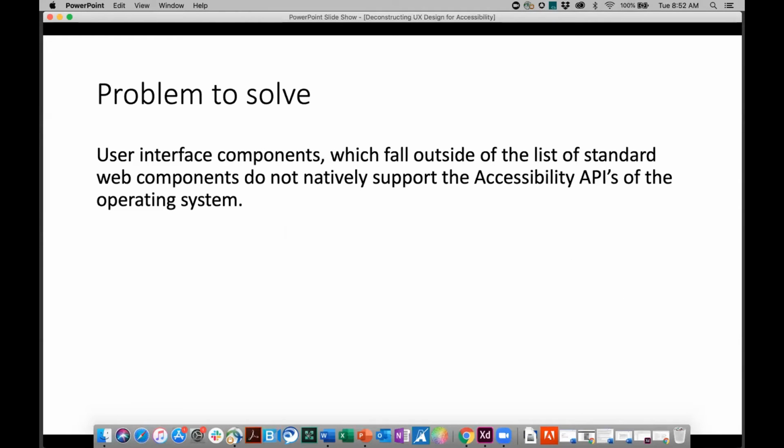Okay, so ultimately, what is the core problem that we're trying to solve? When we have user interface components which fall outside of the list of standard components that may not be natively supported by the accessibility APIs of the operating system. So when a user agent like a browser is exposing information to the accessibility APIs of the platform, in the end it will also render something called the accessibility tree. And the accessibility tree is essentially a secondary representation of the UI that you've designed and coded and presented.